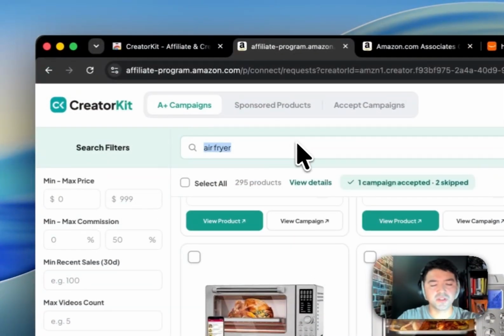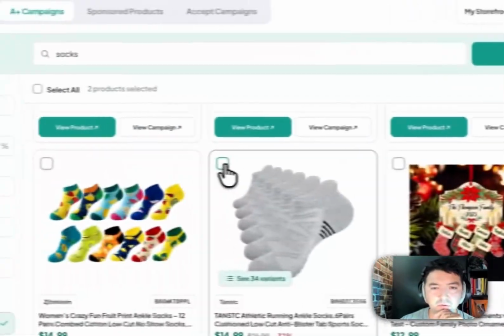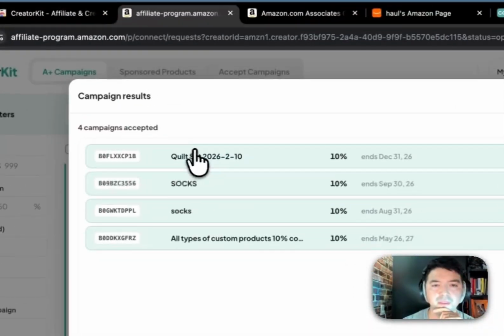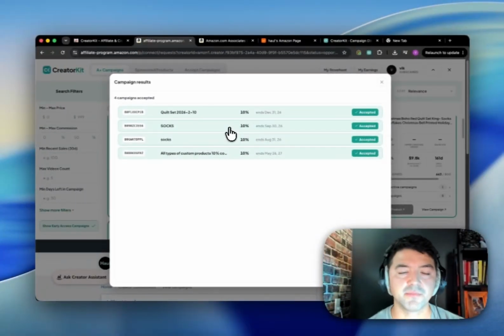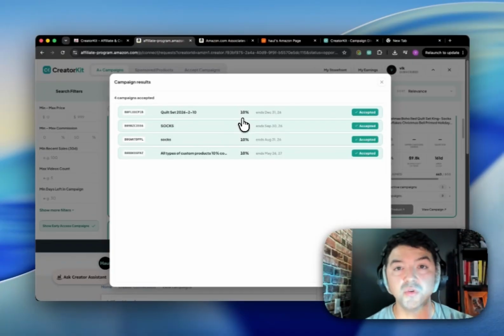So let's do one last one. Let's do socks. And let's do these 3. Let's do these 4 actually. Hit accept, boom. In this case, I never accepted any of these campaigns, and then with one click, I was able to accept all 4 of them. And now I can make videos for them and post them offsite and whatever. So it's a really cool feature of the extension that the website doesn't currently have.